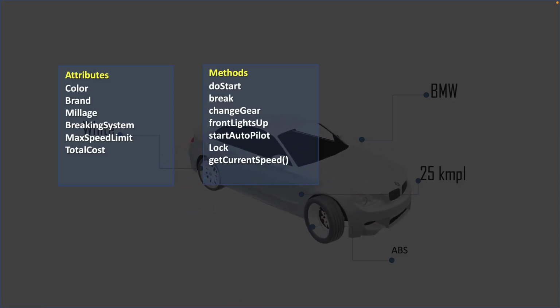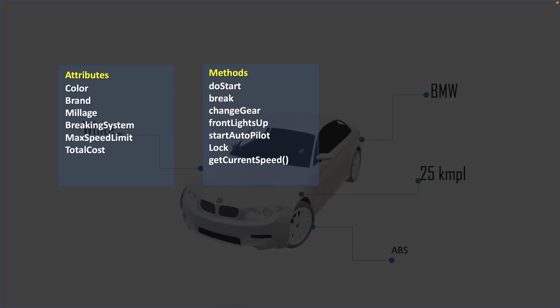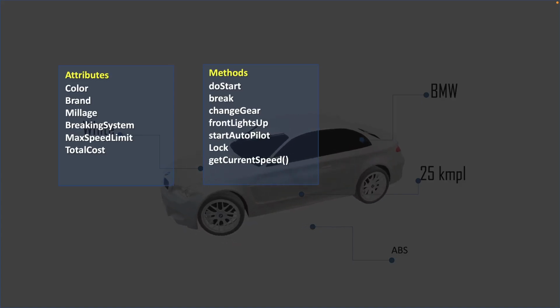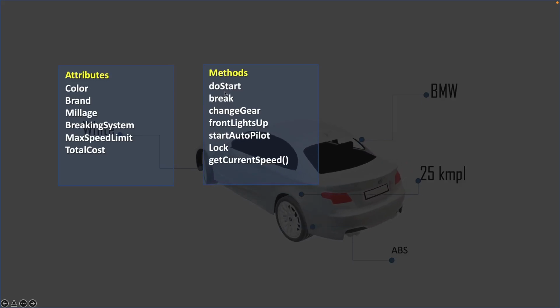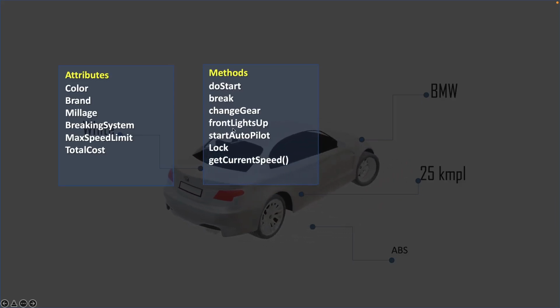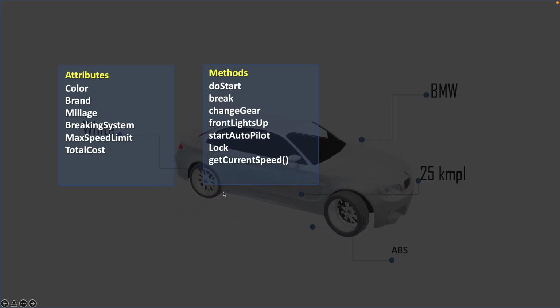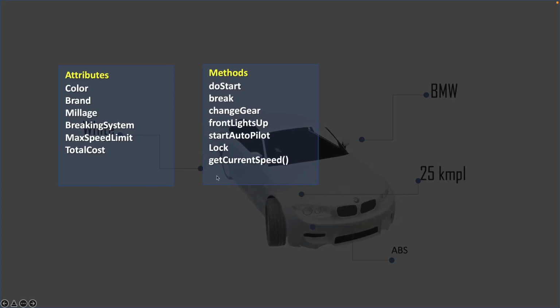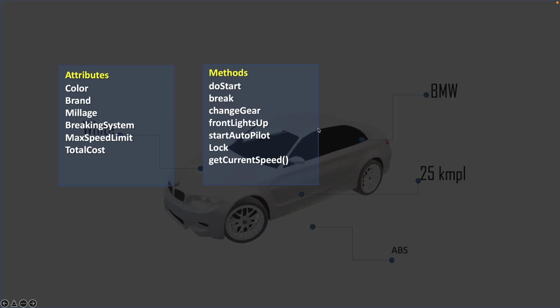In the real world that is behavior or actions, but in the world of Python programming, we call them methods, such as, for example, start, brake, change gear, front lights up. So this is naming. Okay, you can name them whatever you want.